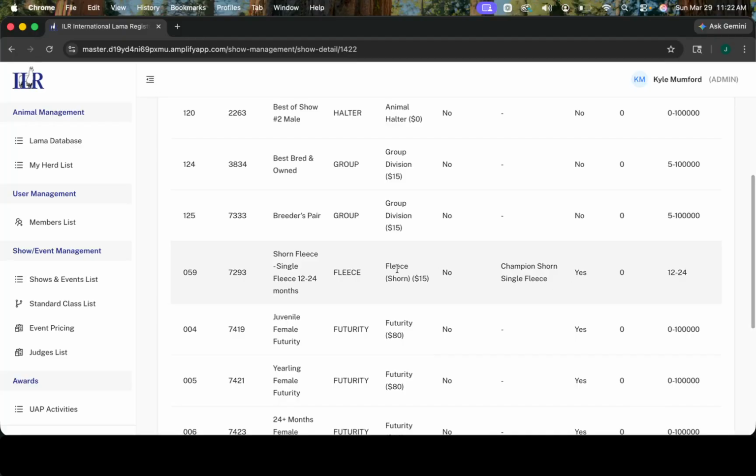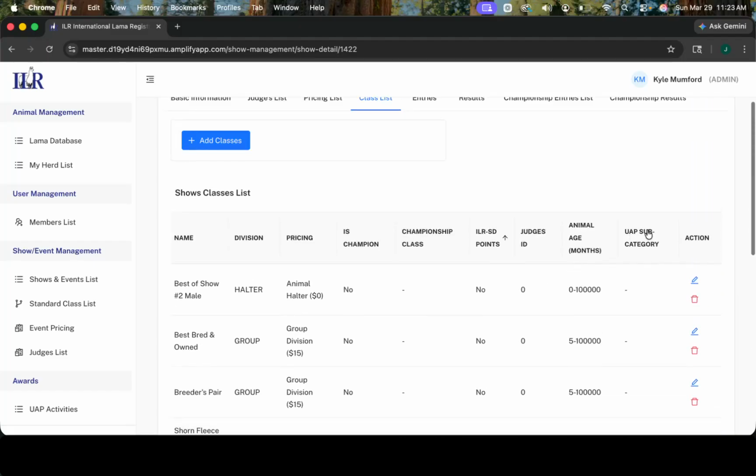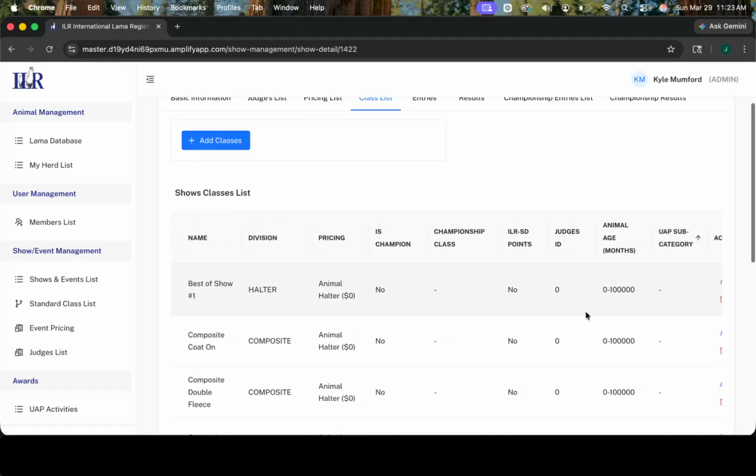So all of my other classes in this event, I've marked yes as SD points. And that makes sense for this show. All of the fleece, futurity, halter, and performance classes are SD points classes that are valid for the ILR. You can also sort by this UAP subcategory as a double check as well.